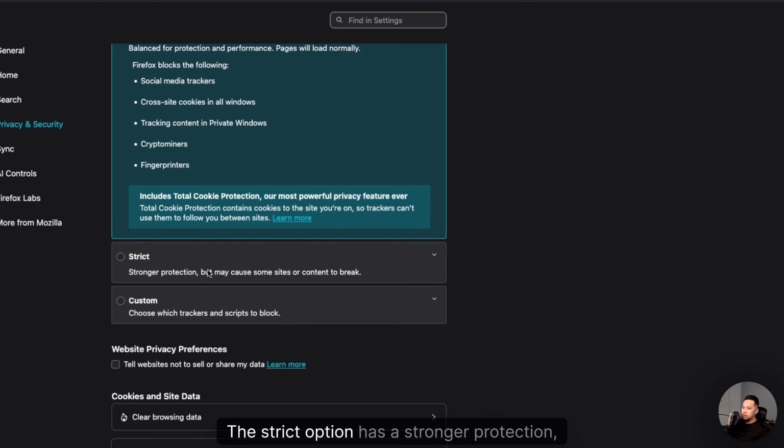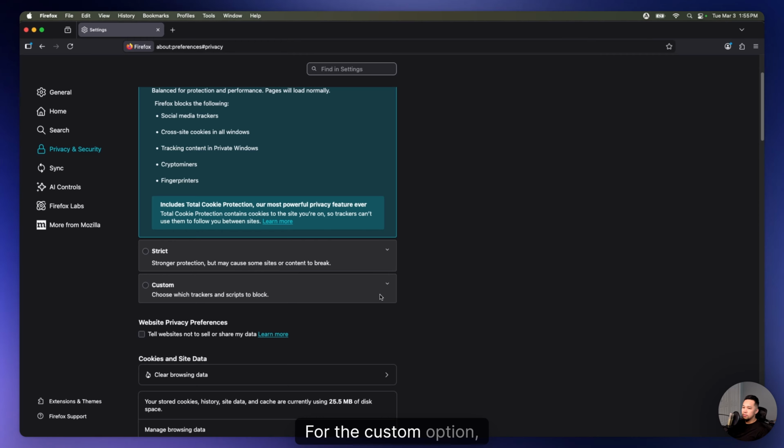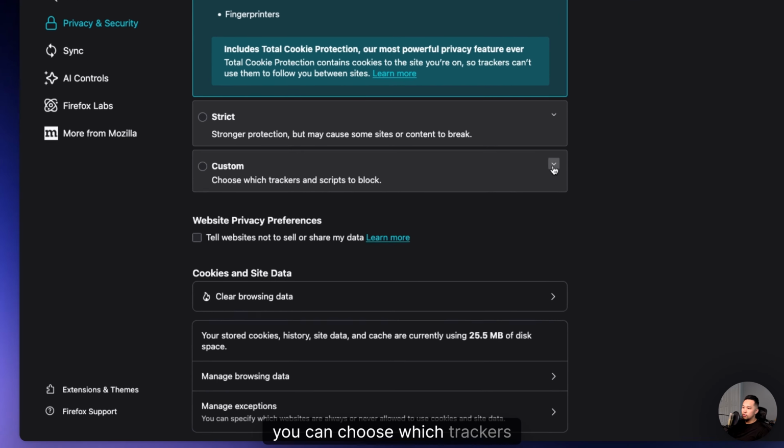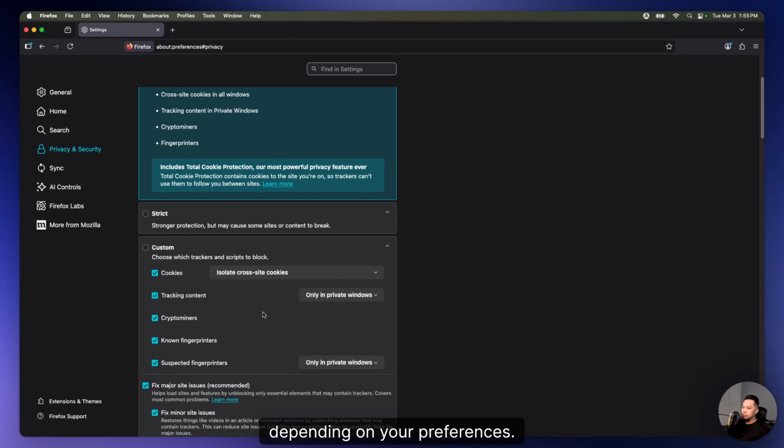The strict option has a stronger protection, but it may cause some sites or content to break. For the custom option, you can choose which trackers and scripts to block depending on your preferences.